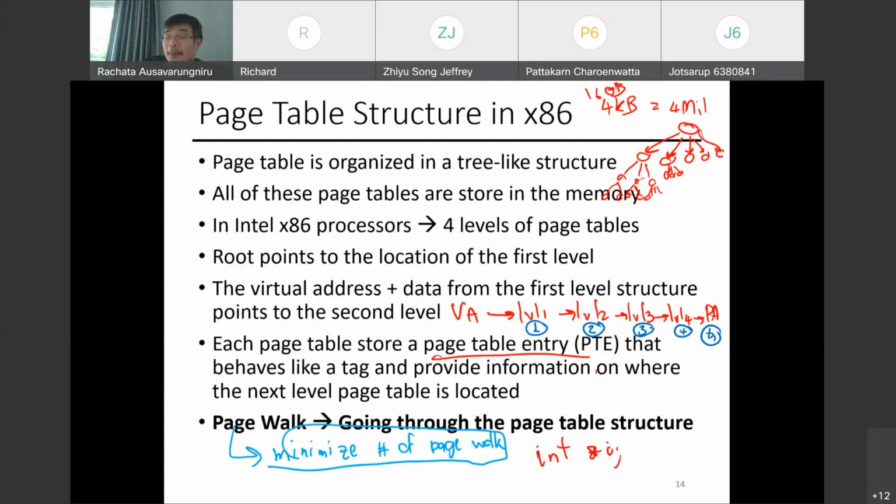So that's the goal of what we are going to talk about next Tuesday. We will talk about how we can design around this. How can we architect your CPU so that you don't do the page walk that often? All right. Today, let's talk about the page walk.